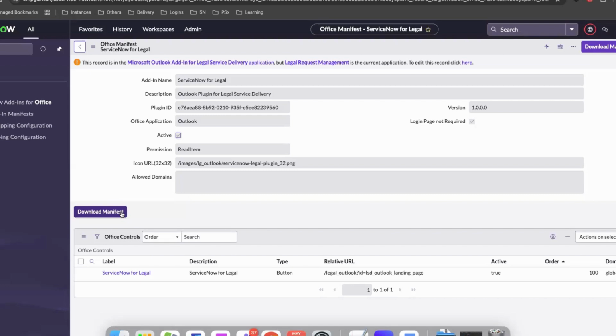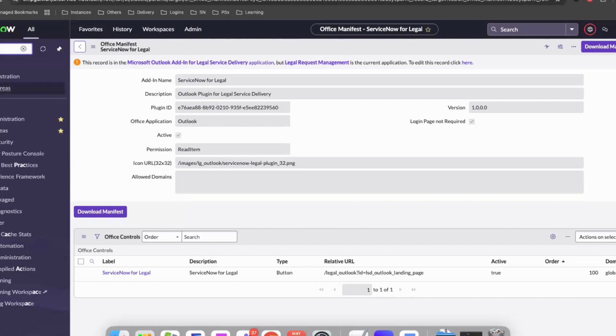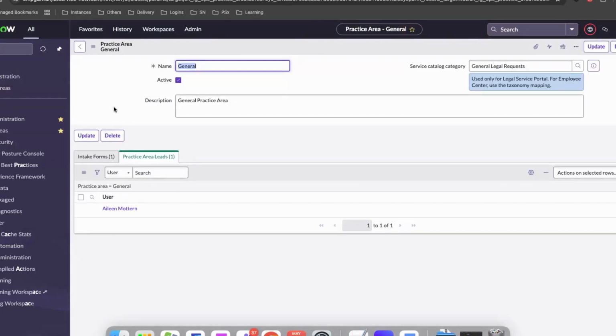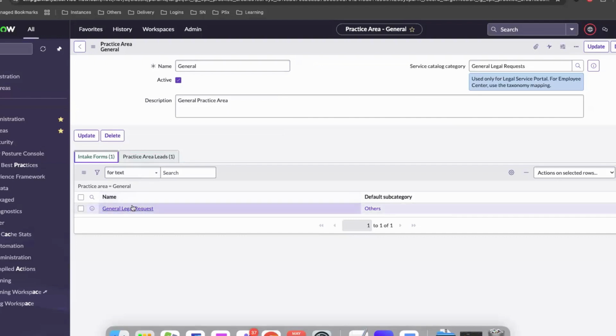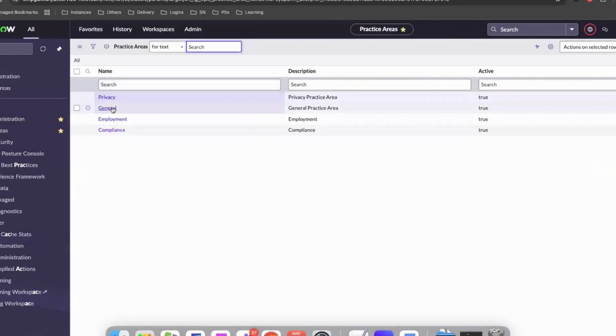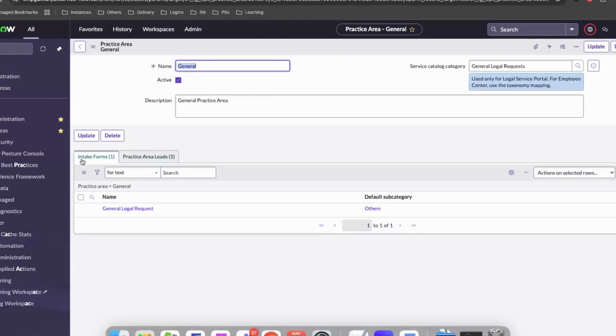And once that is done, there's an additional step. If you are on SSO, you could configure SSO as well. And once that is done, as a legal team member who's configuring things, all you'd need to do is define which intake forms show up on the Outlook add-in. So for that, you go to practice areas, decide which practice areas you want to make visible.